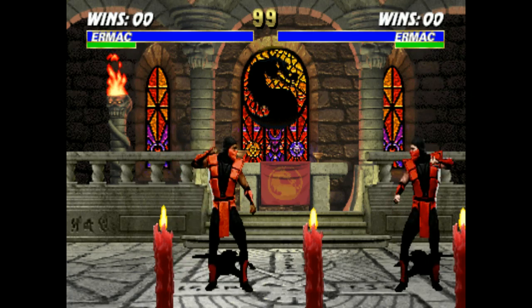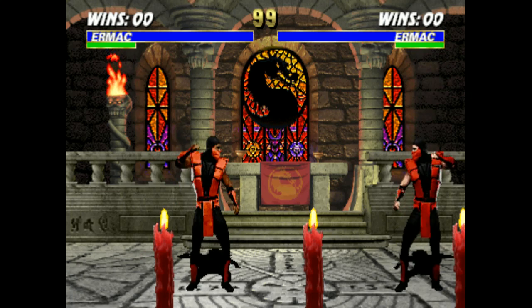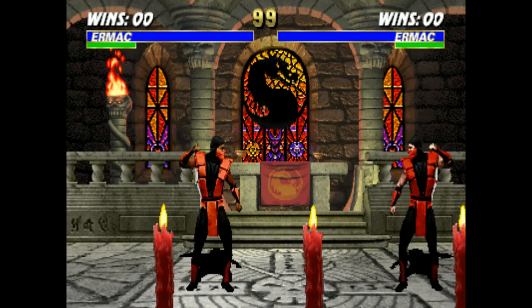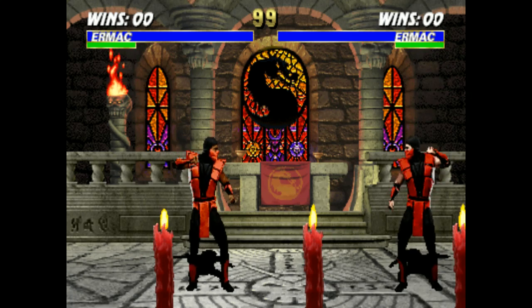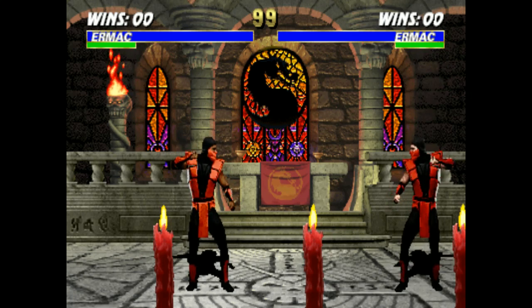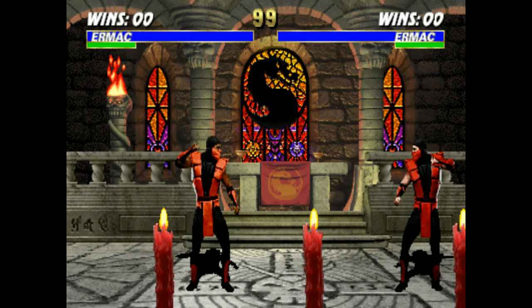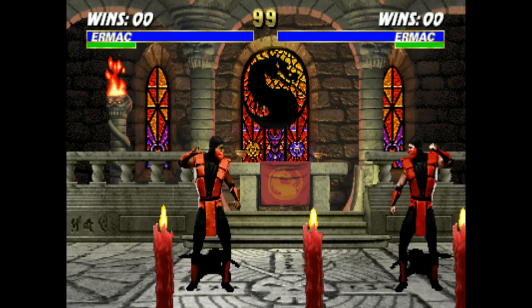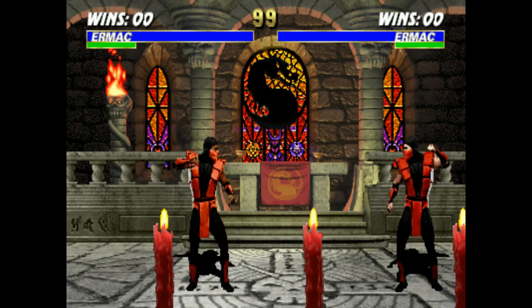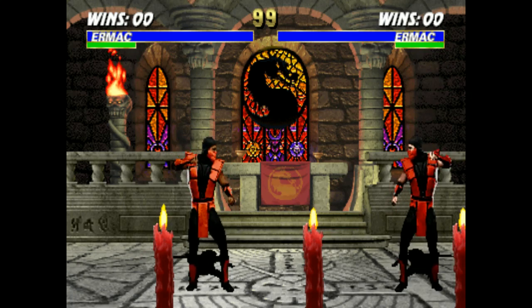So one thing to notice in UMK3 that's very interesting is that the shadow in the background is always one frame ahead of the character's model sprite. So if I were to do any movement or attack, the shadow will move one frame before the character does. Like I said before, I'll demonstrate this with the lag in UMK3.